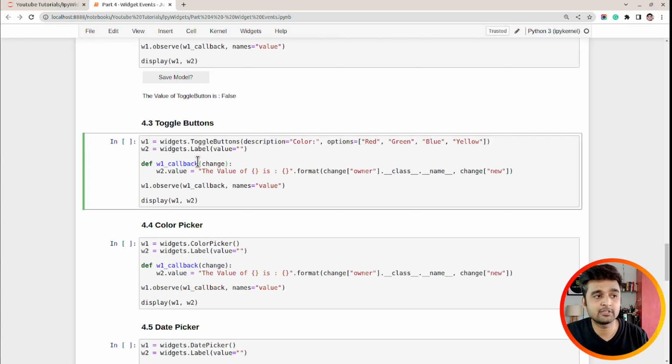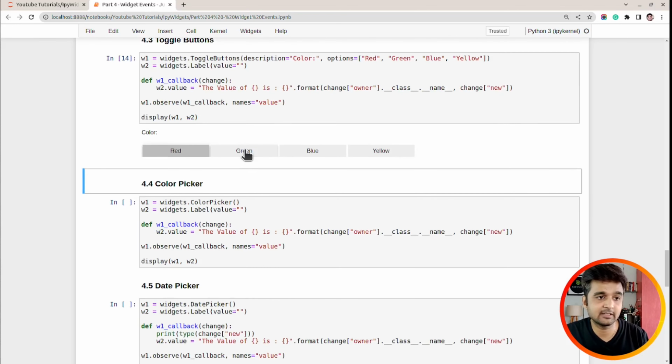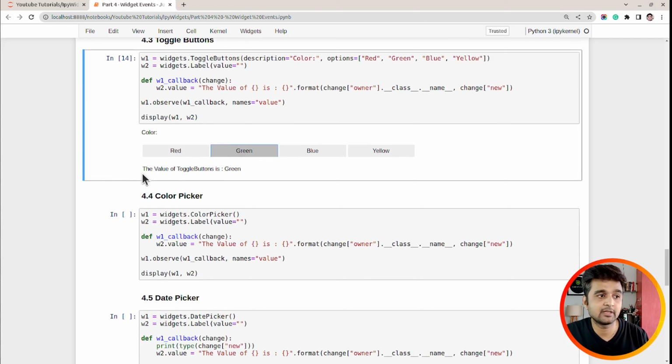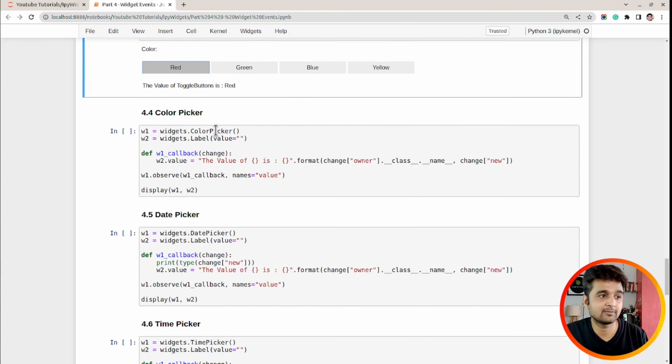Another useful widget available from ipywidgets is toggle buttons. It's like radio buttons. Currently red is selected, and let me change the value to green, and as you can see, the value of toggle buttons is green. You can select any toggle button, so blue, yellow, green. It's like radio buttons only, but if you like to use toggle buttons instead of radio buttons, then you can use them as well.